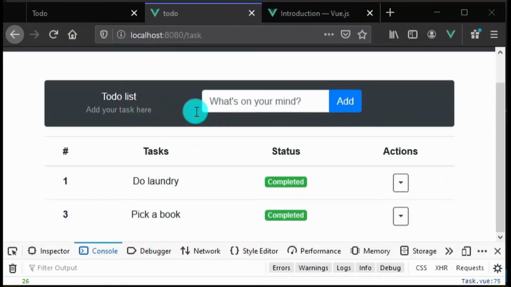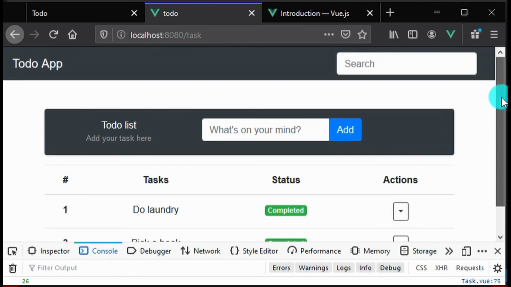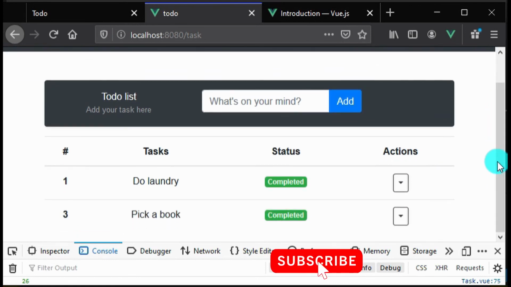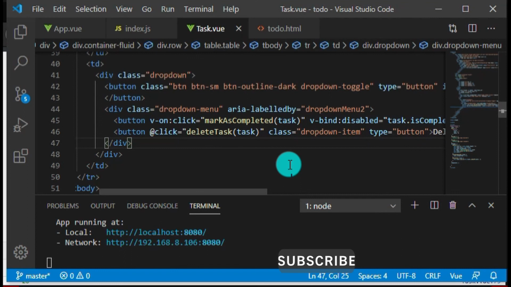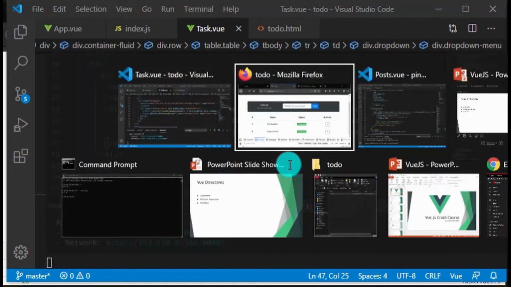So are we even done with our application? Assuming that you were probably saving it in a database, you would have saved it in a database. But are we done? Well, no, we are not done with it.